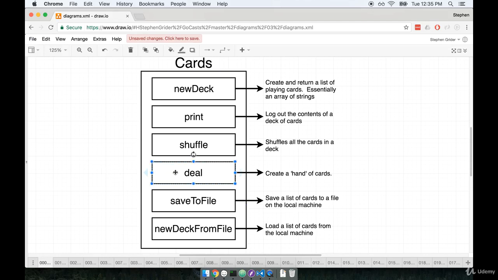In the last section, we finished up with our deal function. Now we have completely skipped over shuffle right here, but shuffle is actually going to be a little challenging, and so that's something that we're going to come back to a little bit later on. So for right now, we're going to take care of this next function, which is save to file.